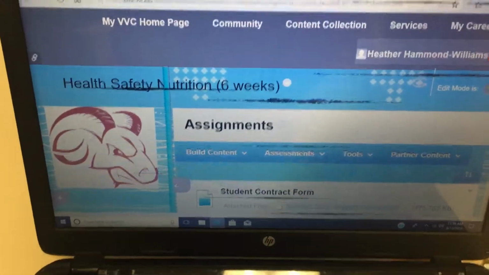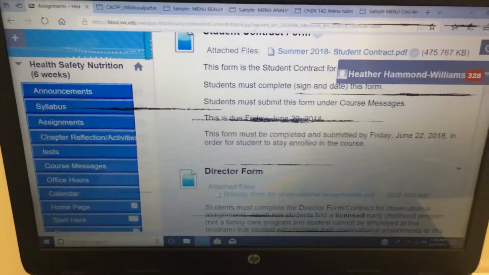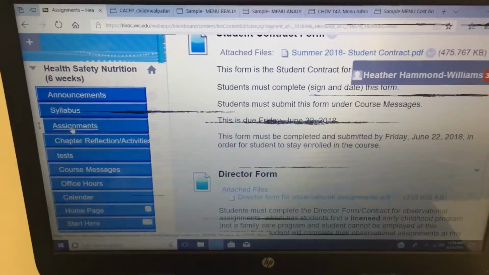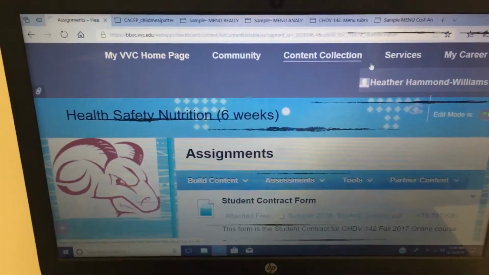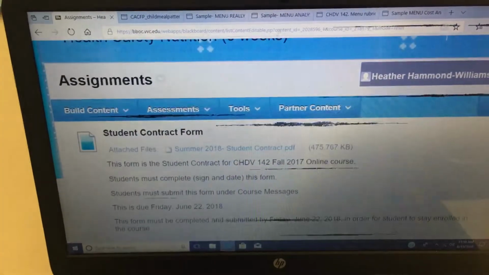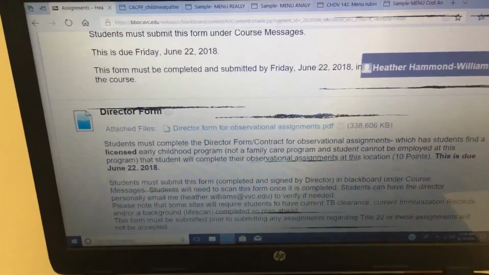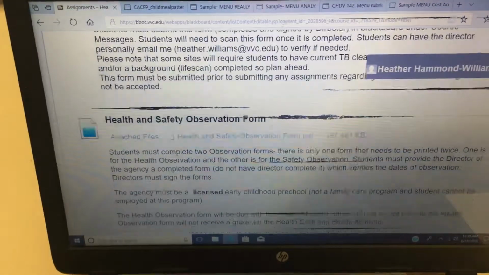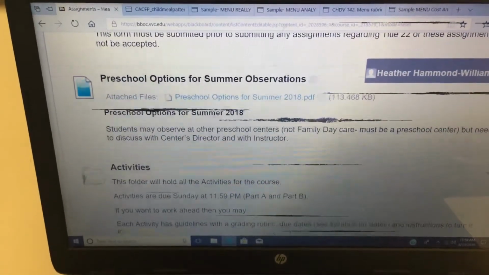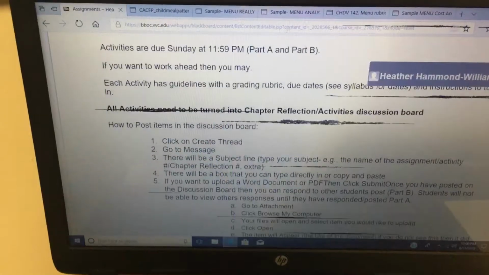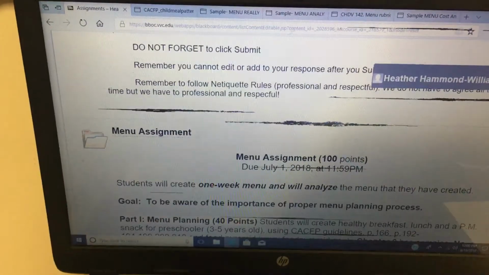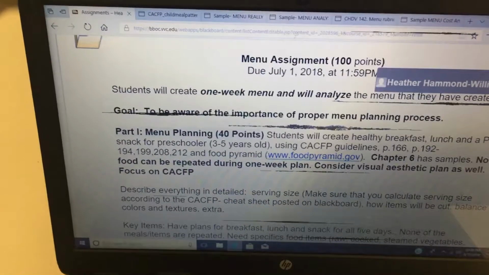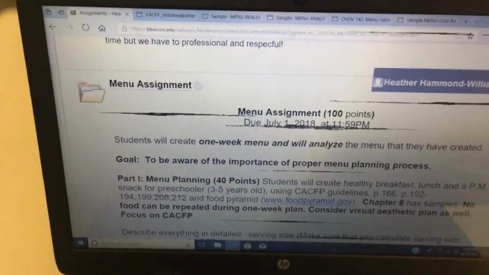So in order to find the items on our menu assignment, we would go over into the buttons, we would look at assignments. I already have it clicked on, but we'll click it just for our visual sake. You will get these items. So there's your student contract, there's your director form, there's your observation form, there's some options. So there's our activities. We'll come back to that. Keep scrolling. There's our chapter reflections. We'll come back to that one. Then our menu assignment. This is due July 1st, so I really want to emphasize that.